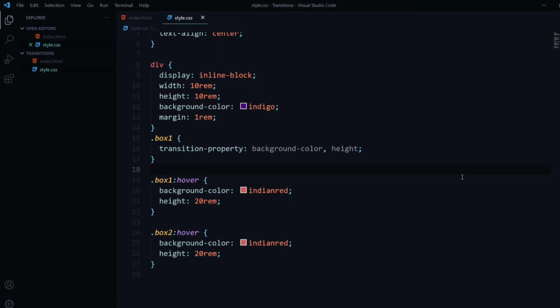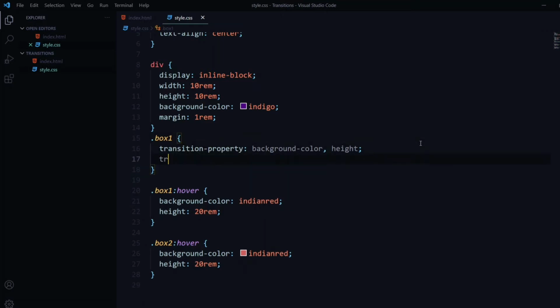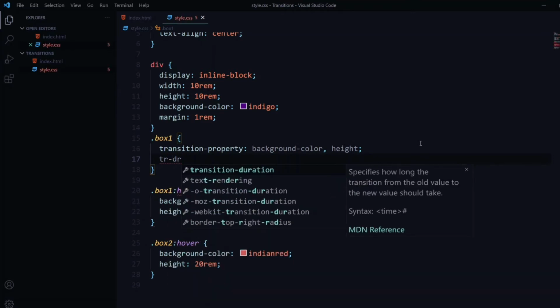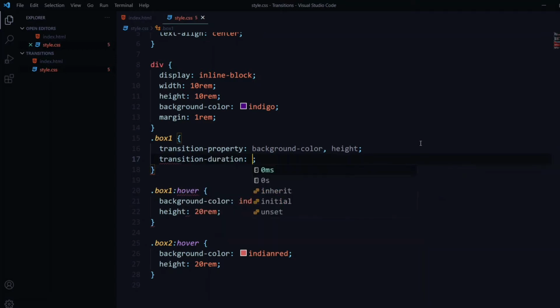Now, as I said earlier in this video, you have to specify a duration, a time limit, or else the transition will be there as if it never existed, because the default value will be 0. So the name of the property is transition duration. You can go over here and write trdr, and it comes up in auto suggest in VS Code. So you have to write transition seconds.